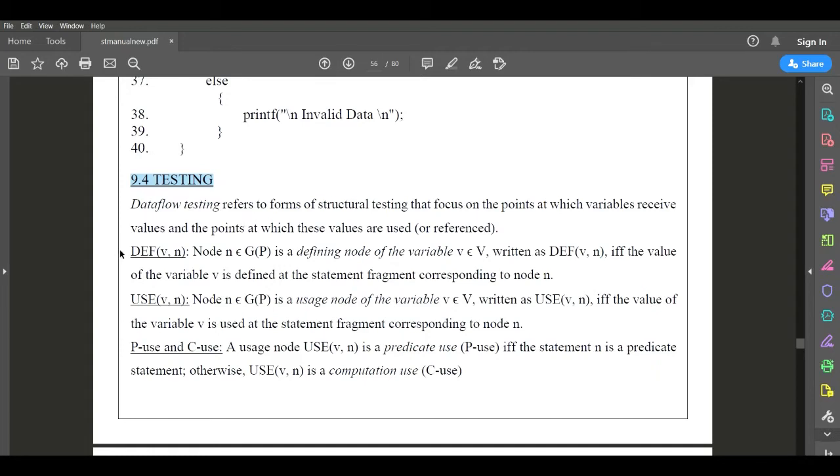Now we know from the previous video what is meant by a defined node, what is meant by a usage node, and what is meant by PUs and CUs. PUs and CUs are nothing but predicate usage and computation usage. Computation usage is nothing but the calculation part, in the form of formulas or equations that include an LHS part and an RHS part. Predicate usage covers all the looping statements and conditional statements. Those we call predicate usage.